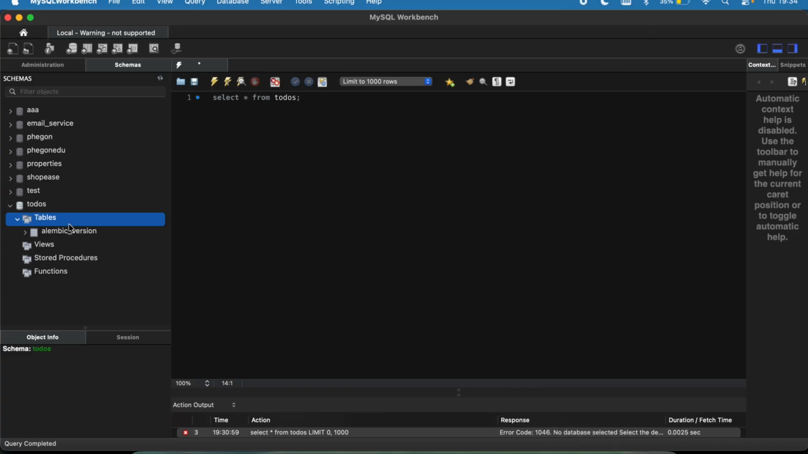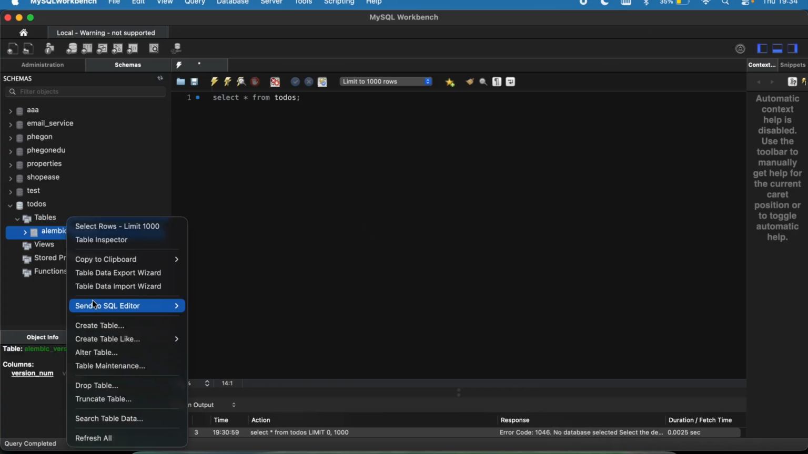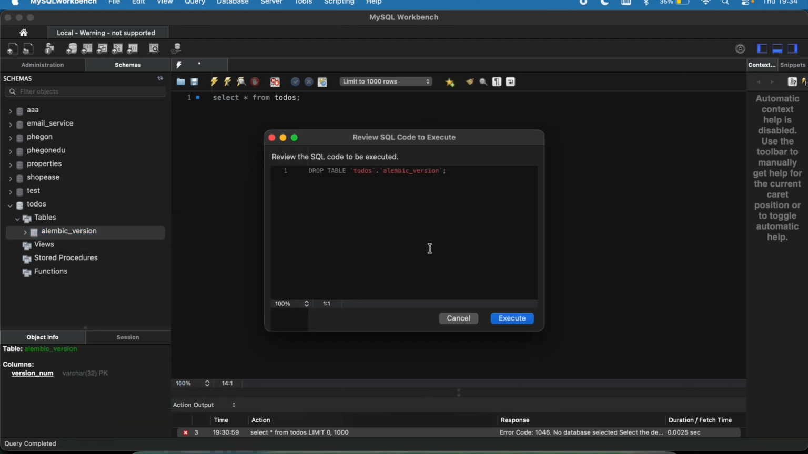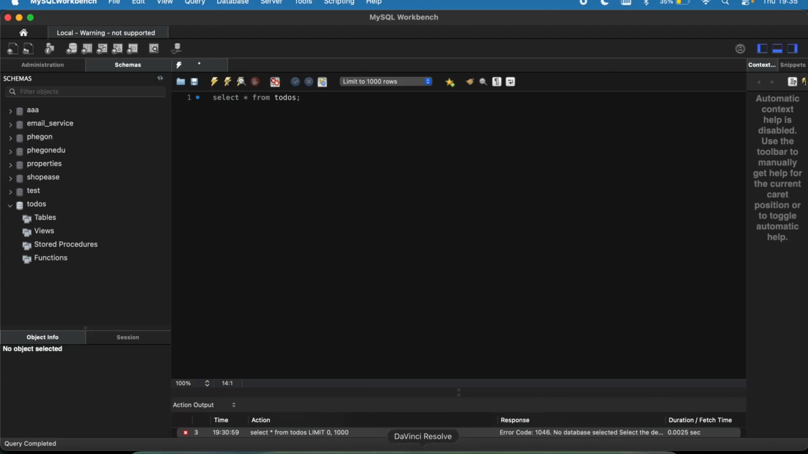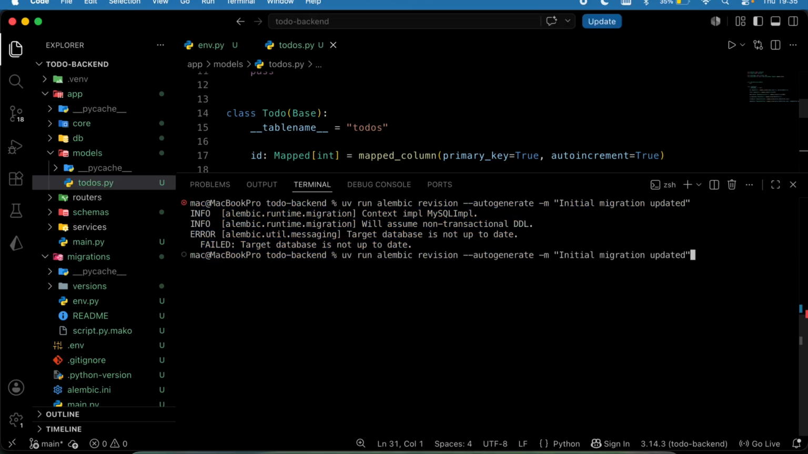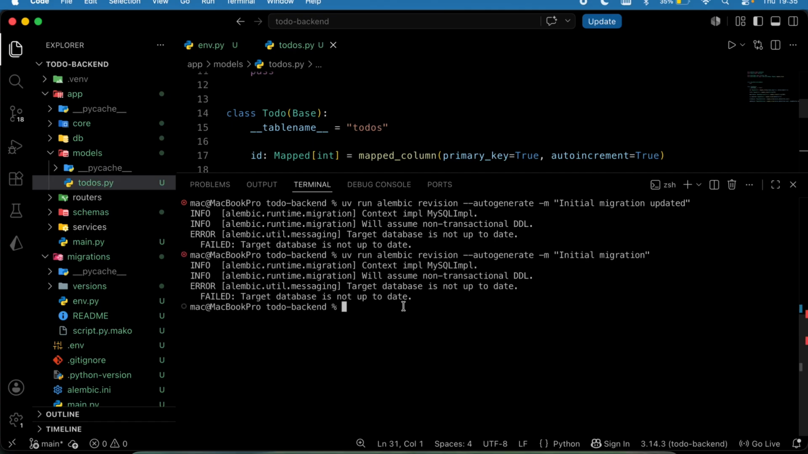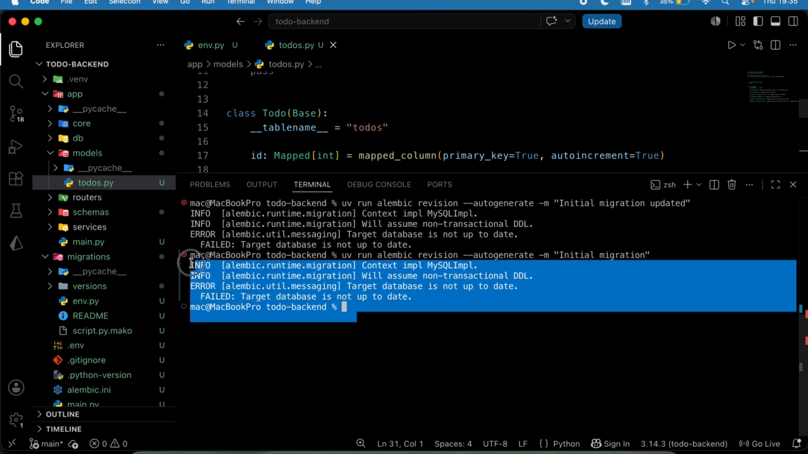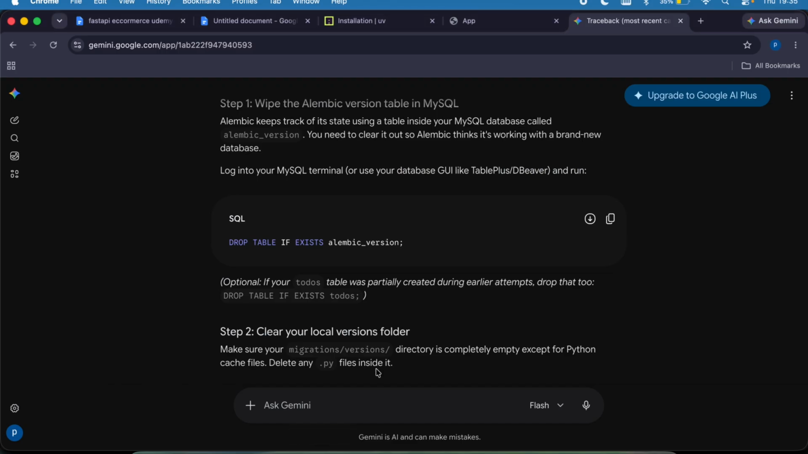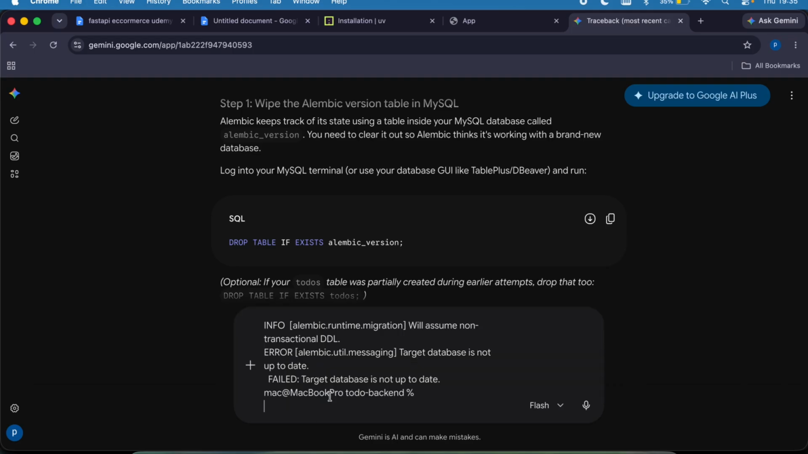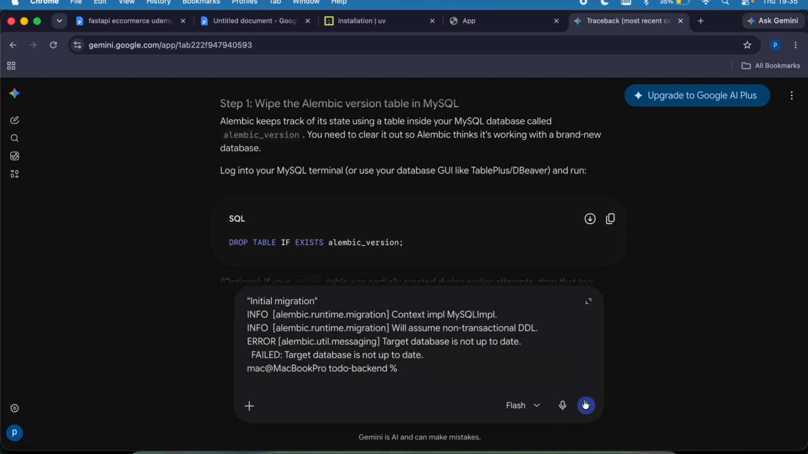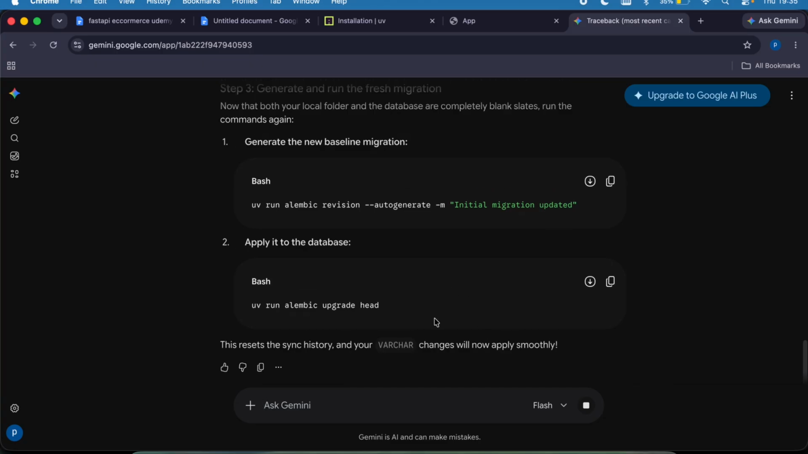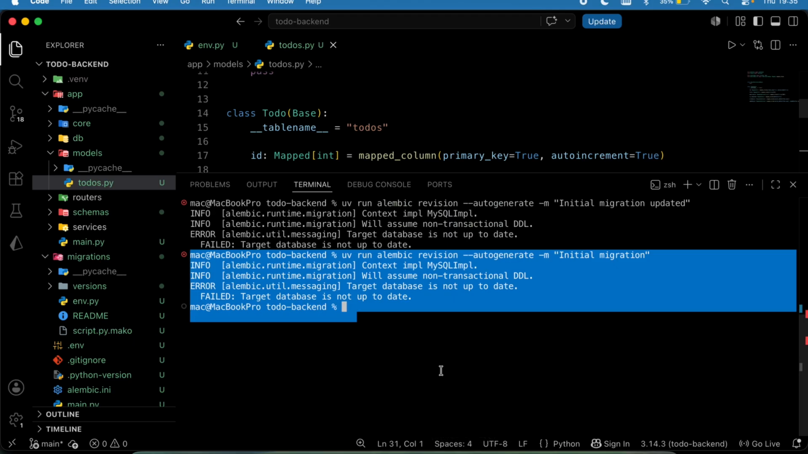Come right here. This is the existing migration file right here. Let me delete it. Drop it. Drop table. Is it? Yeah. So let me delete the existing migration file and perform the migration again. That's what AI told me. So let me perform the migration again. Failed, target database is not up to date. See, the same thing. All right. So let me see. Okay, let me do that again.